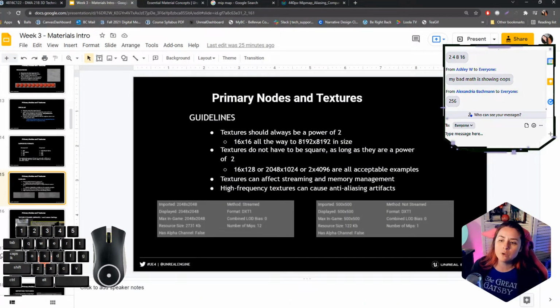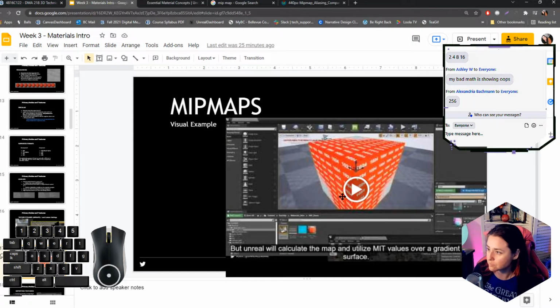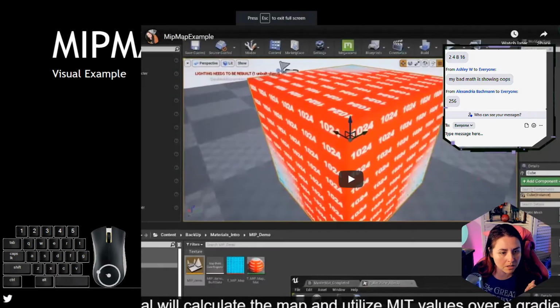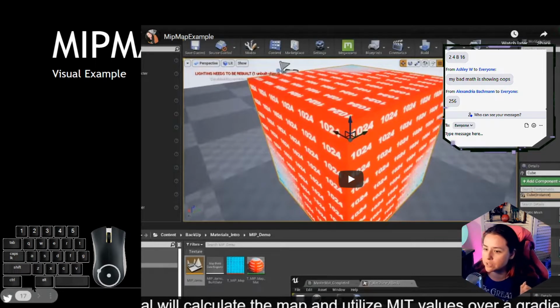Now I'm going to show you on a visual that somebody shared with me, and I want you to see how Unreal automatically creates these MIP maps for us. But it has to be streamed to do it. And so in order to have that, we need to make sure that our textures are always a power of 2. And then Unreal will do this automatically. Okay, let's present. Am I sharing audio? I believe I'm sharing audio. Good.